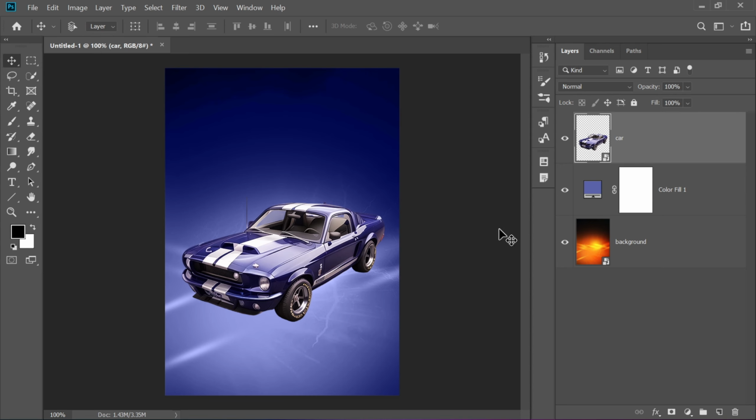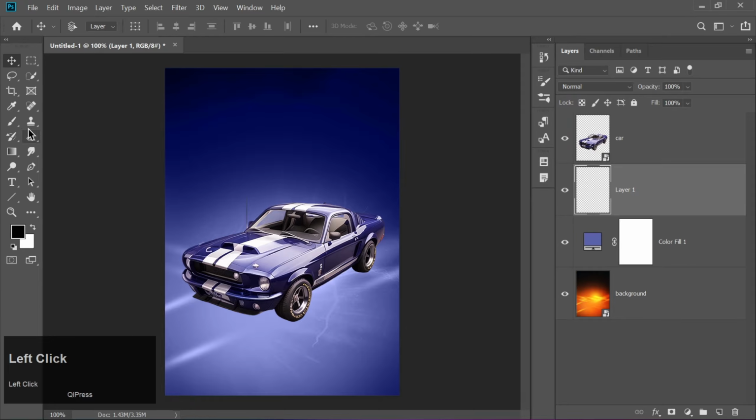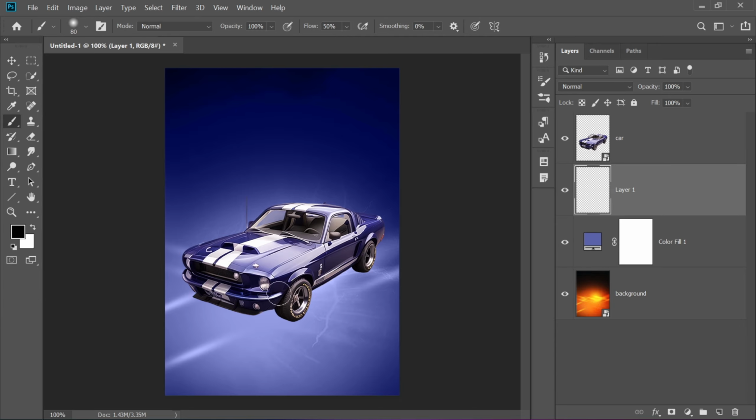Now select the solid color layer and create a new layer above it. Choose the brush tool, set the flow to 50%, and carefully paint soft shadows. This step adds depth and realism to the poster and makes the subject stand out.